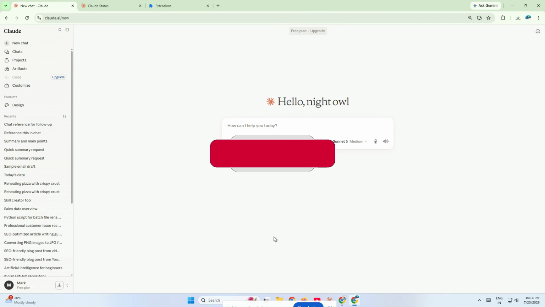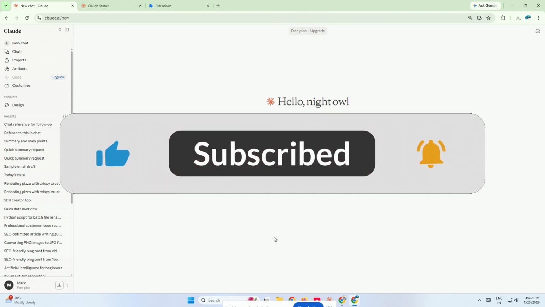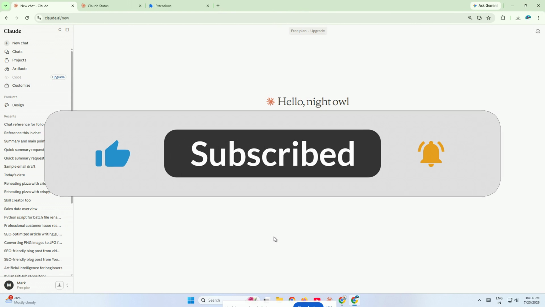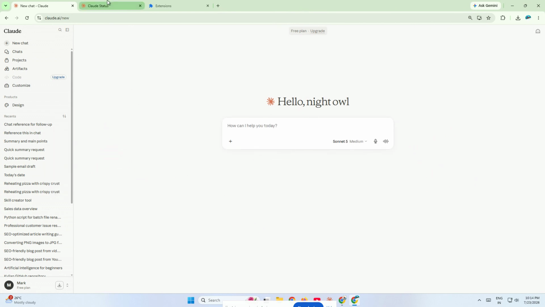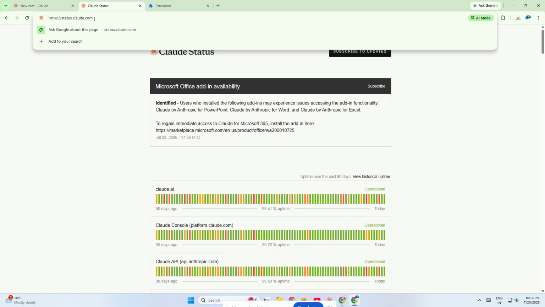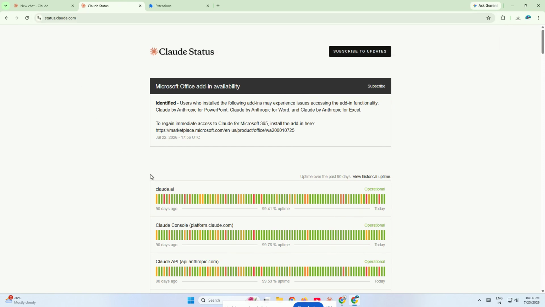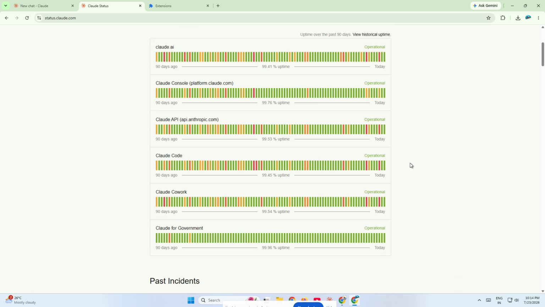Let's get into it. The first thing you should do is check whether Claude is actually having a service outage. Open your browser and go to the Claude status page at claude.status.com. This is where you can see if there's a known incident, server slowdown, or a full outage affecting users. If the status page shows a problem, then the issue is not on your device, and the best thing to do is wait for Anthropic to resolve it. You can also refresh the status page a few times to confirm whether the incident is still active.